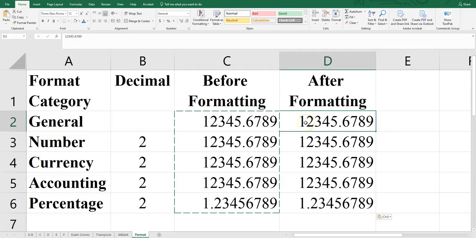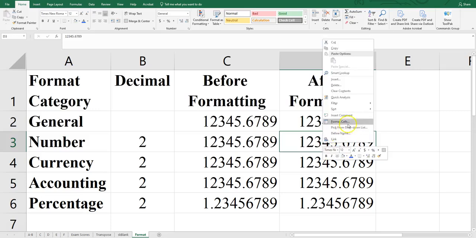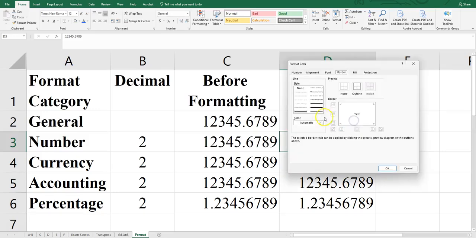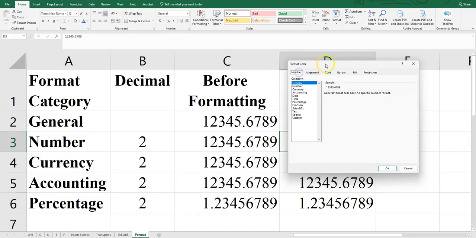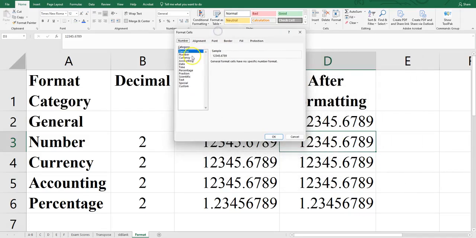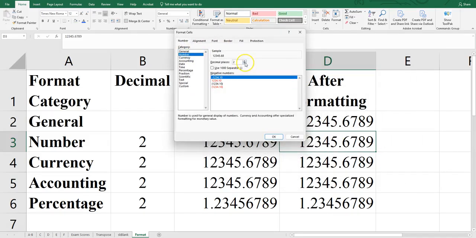Beginning in cell D2, note that if I just wanted to immediately increase or decrease the decimals, I could do that on the Home tab, in Number, and then increase decimals or decrease decimals appropriately. Beginning in cell D3, I want to format this like a number to 2 decimal places. So I'm going to right click and go to Format Cells, and I'm going to go to Number, and format it as a number to 2 decimal places.